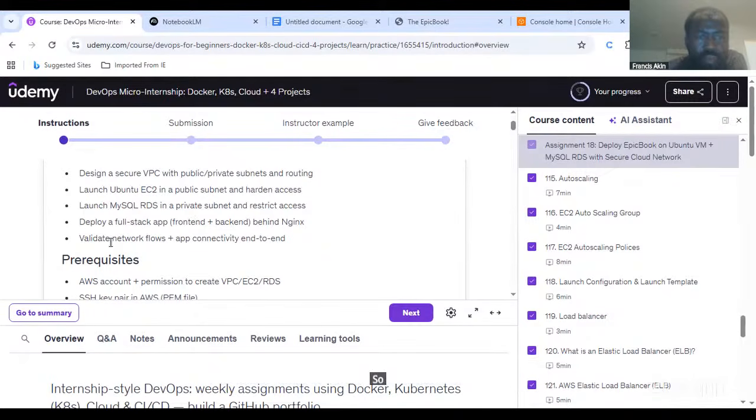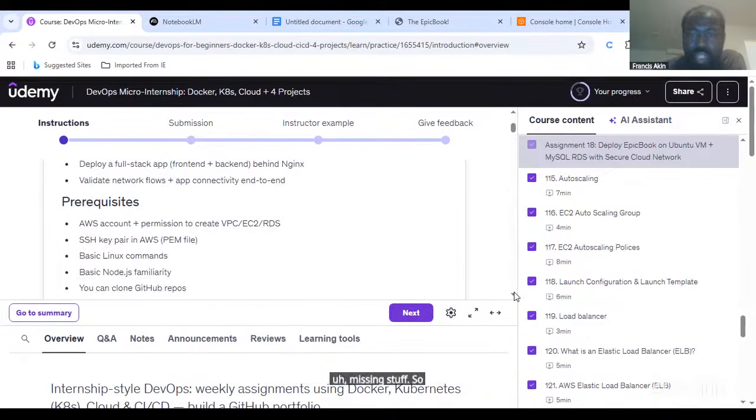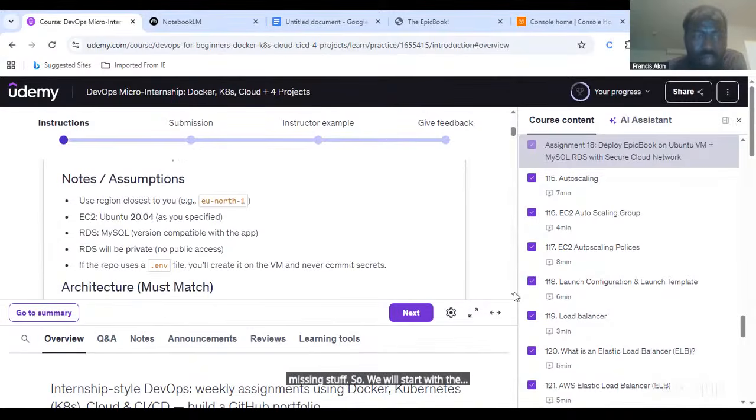Now we will look at the network flows, connectivity, and whatever else is needed. So I just wanted to give us that basic overview. We will start with the VPC creation.